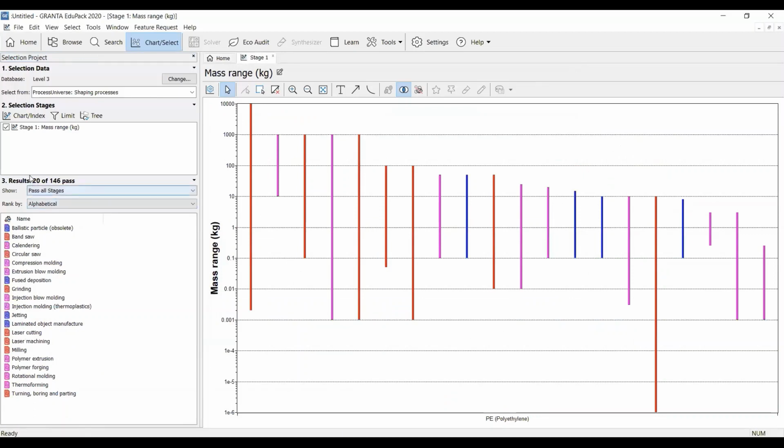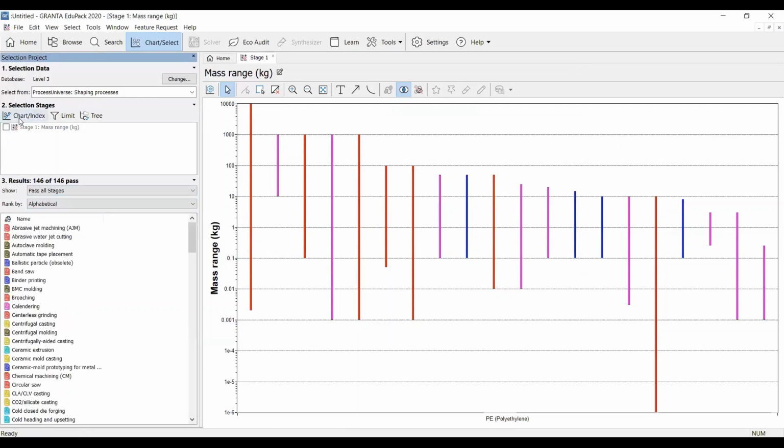Now here in the results section, I can only see 20 numbers. In your case, that will be different depending on your mass range. So this number you have to write down in your table 3. Now then we have to set the second stage. So we have to unclick this one first. I unclick the stage 1 and then I make the stage 2.